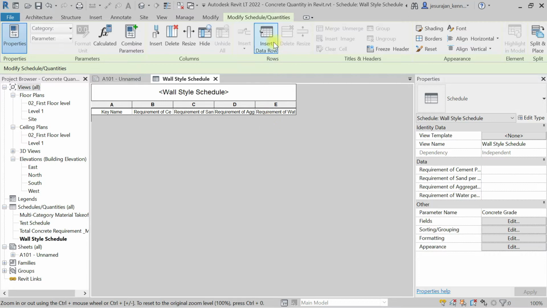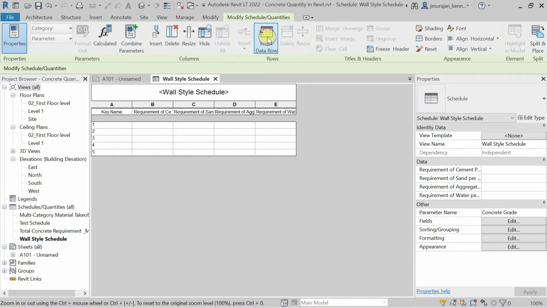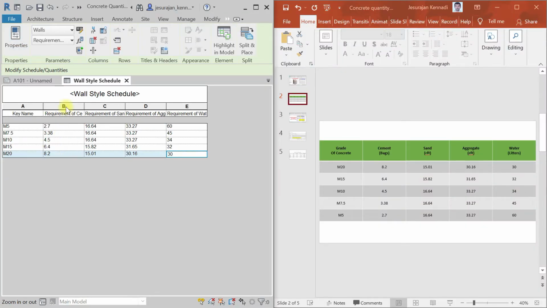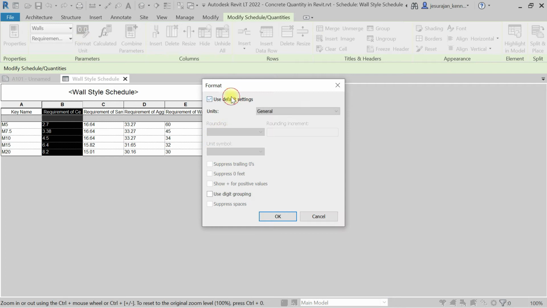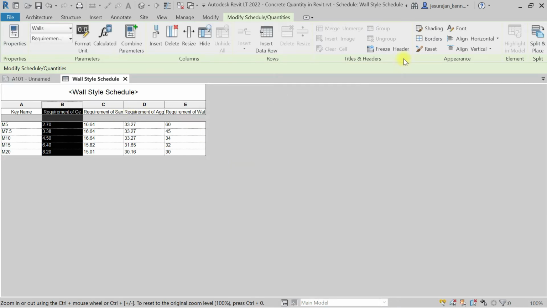So what you have to do, you have to insert rows, and then you can type your own. So it's a key name. So our key name is our grade. Let's type M5. Yes. So after entering, what you can do, you can select the column and maximize, check the units. You can keep this as fixed unit, 2 decimal places, and use digital grouping and keep this in the right side, alignment right side.